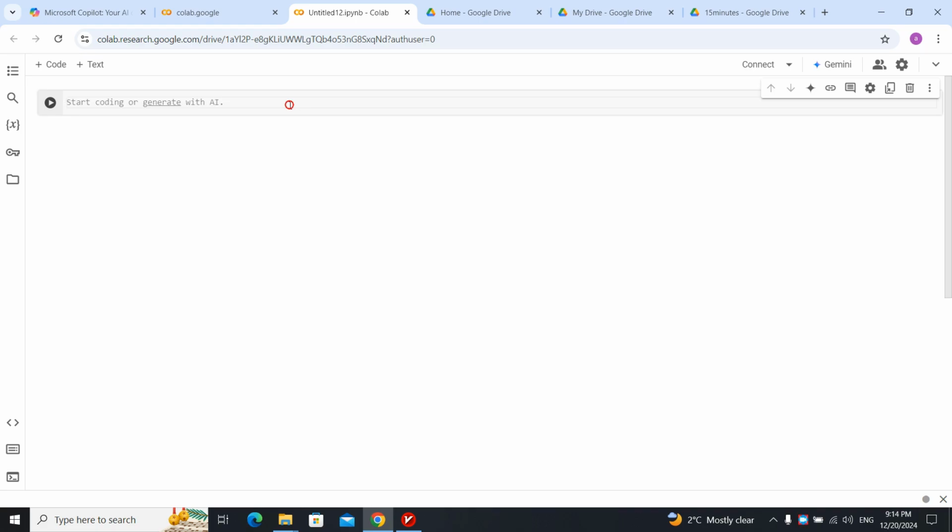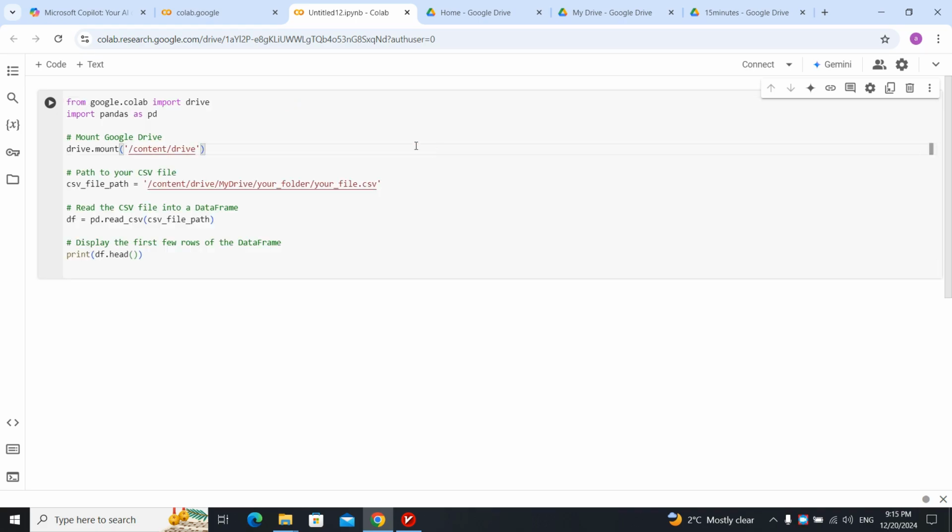In this cell, we just paste our code, and you just need to make one modification. You have to change these names. Our folder name is 15 minutes and our CSV file name is data. After that, we just simply press Ctrl and Enter to run that cell. We might wait a little to connect to our Python runtime. I'll speed up this part a little.